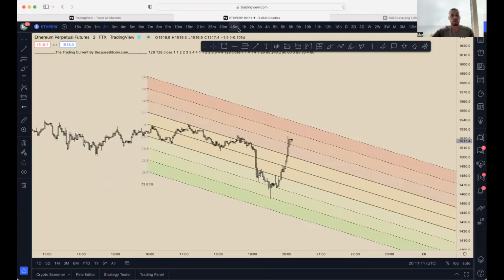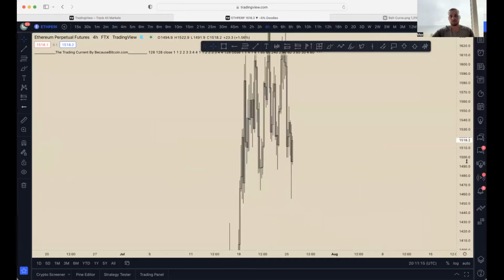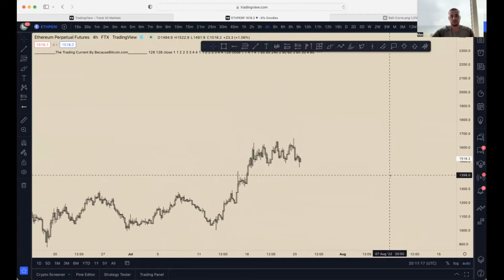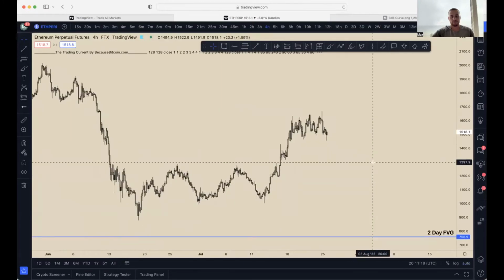So, like I said, it works on all different time frames. So let's look at it on a 4-hour. Let's see how it looks on a 4-hour.